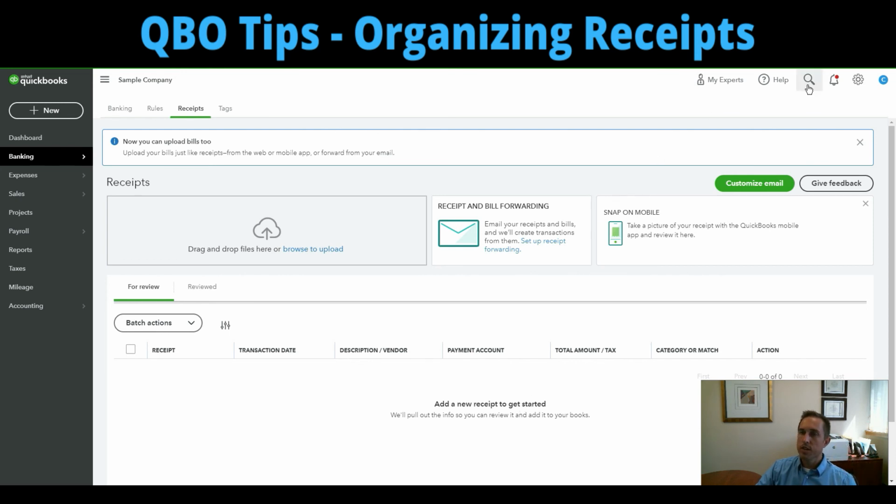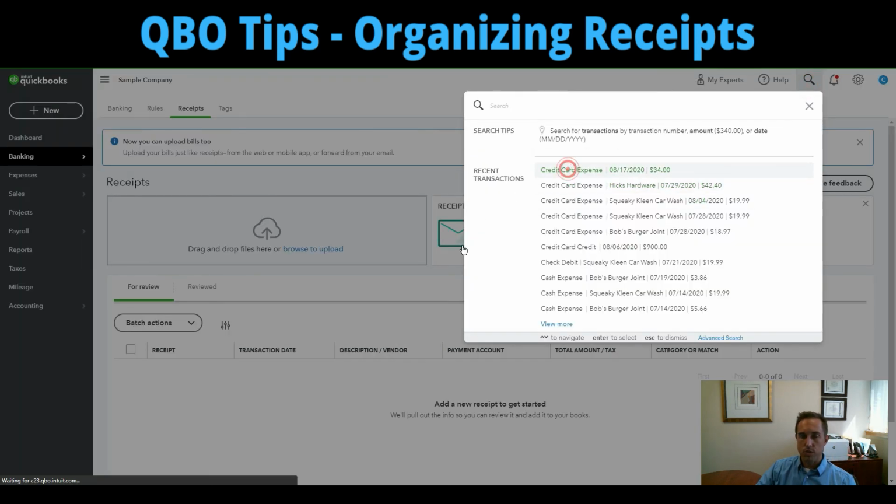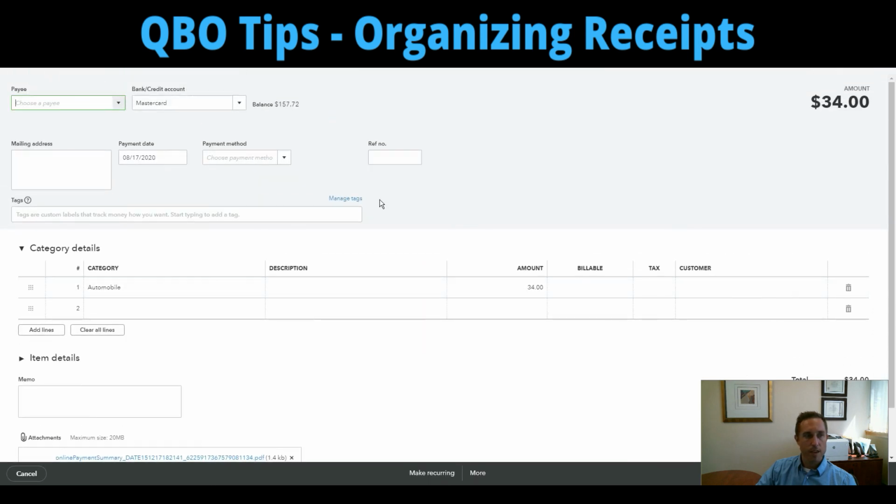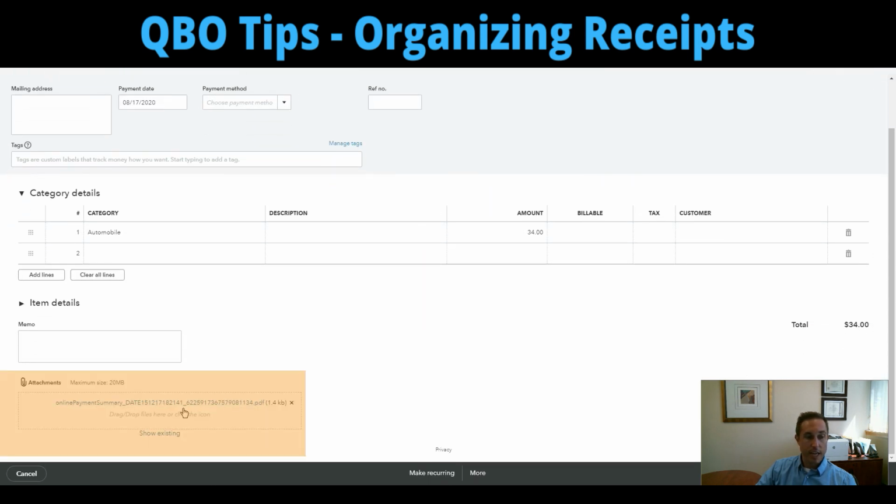As an example, if I go to my credit card expense here, you will see that I have an attachment down here. So that's what they'll show up as. And then if you click the link, it will open, or you have the chance to re-download that. So it's great for accountants here who want to see receipts.